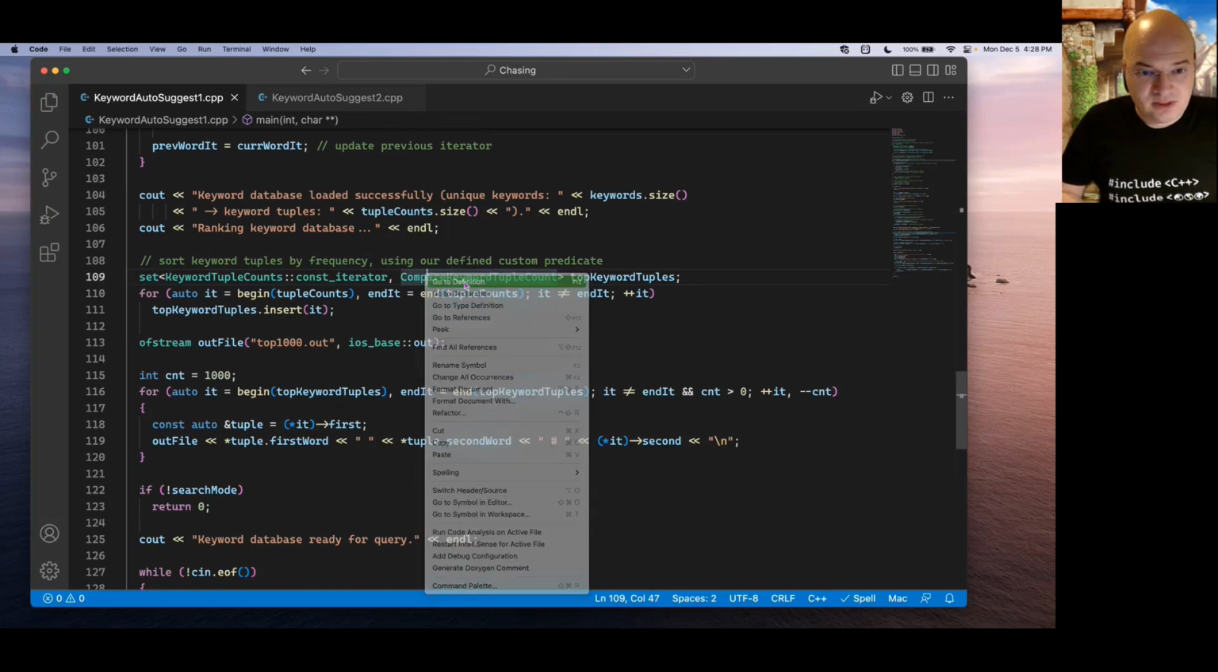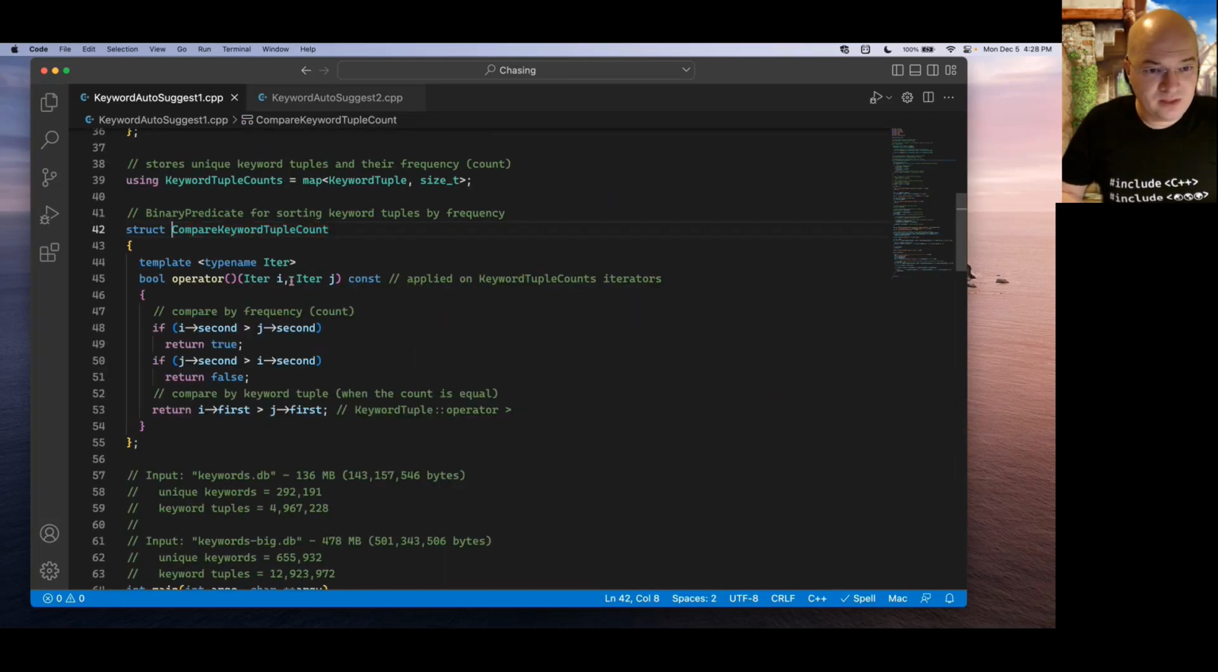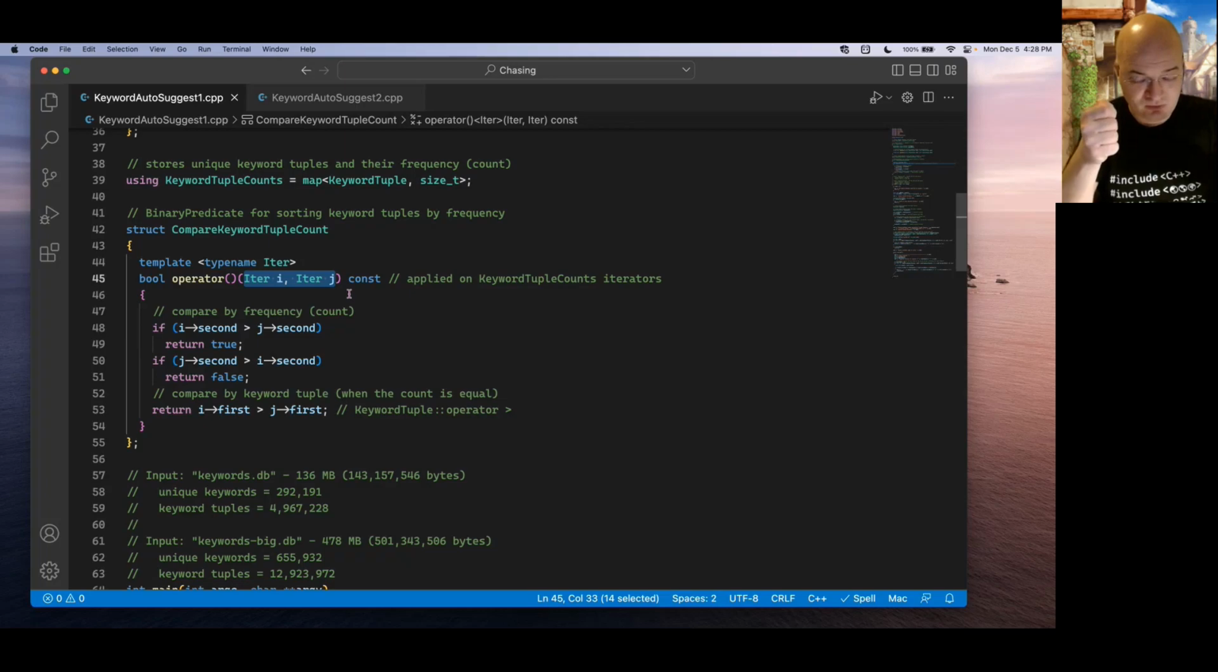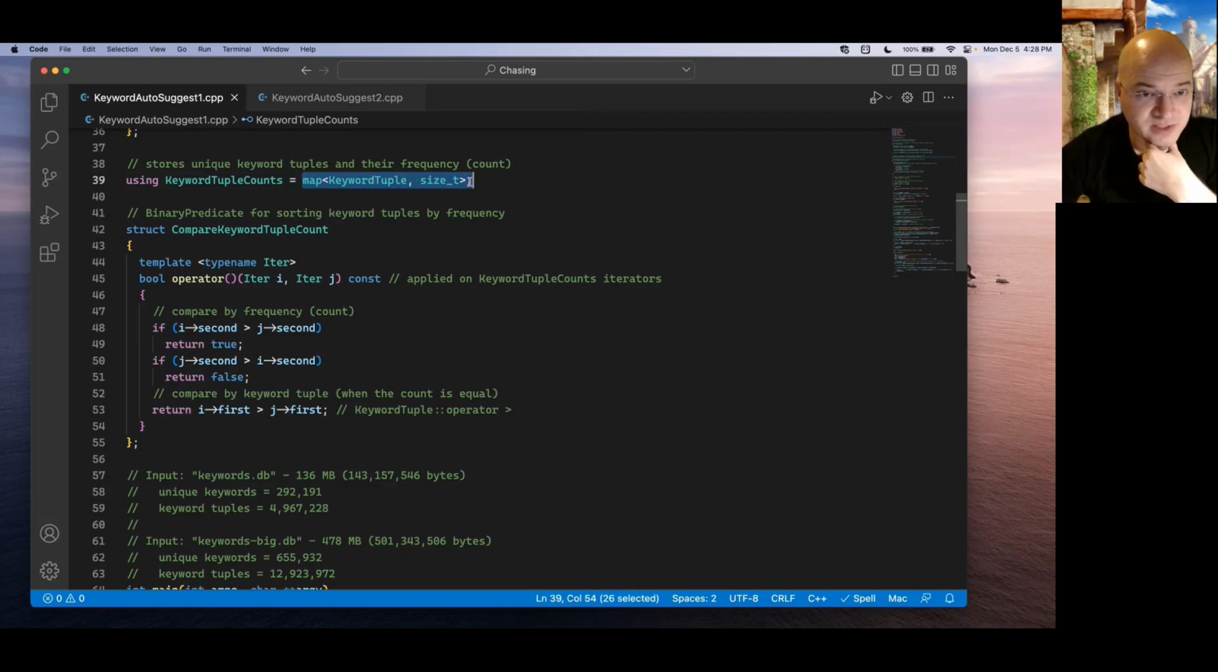And this comparator is, again, very simple. A comparator always gets two iterators to the value type of the data structure that we're attaching it to. Here it's applied on keyword tuple counts, so this is a comparator for this kind of element. So iter i and iter j are iterators to this kind of structure, right? We compare them by frequency. We see that the frequency is the second position in the map. That's why we're using second here.